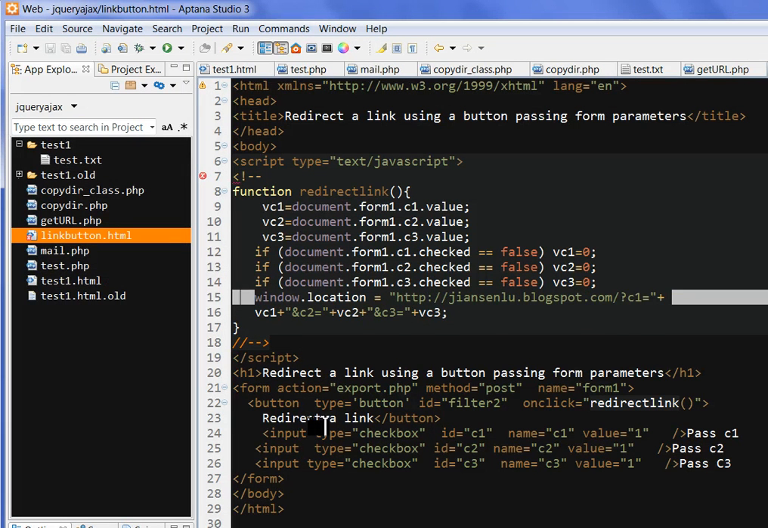So in summary, I can design a button to redirect the link, and also pass in form parameters.